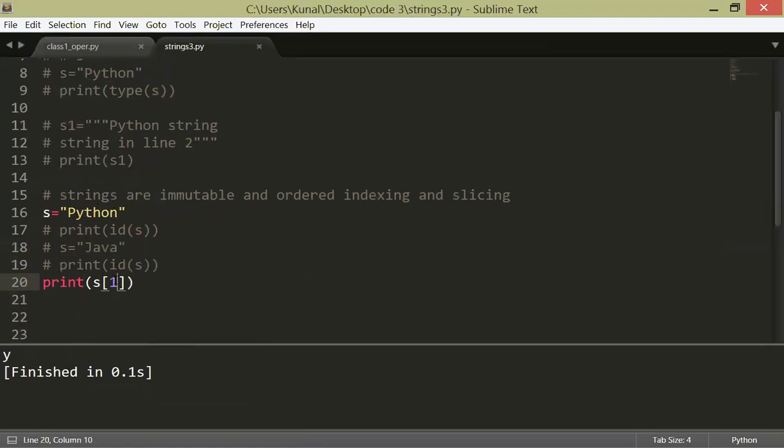The extra thing which Python provides is negative indexing. Positive indexing starts from left to right, and negative indexing starts from the right-hand side to the left. So if I say -1, this will give me n. If I do -2, this will give me o. Likewise, -1, -2, -3, -4, -5, -6.